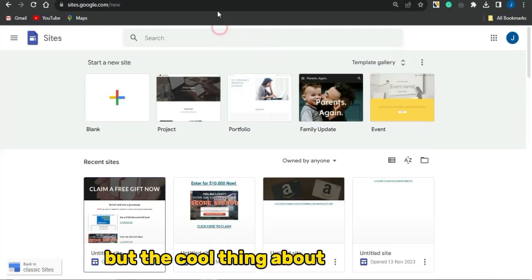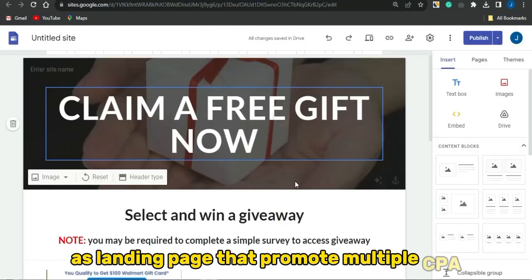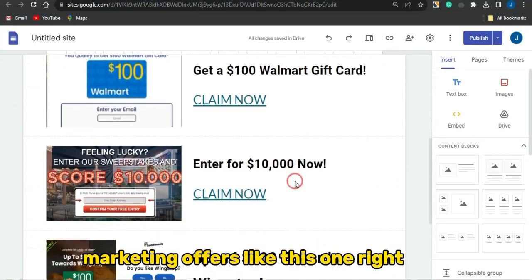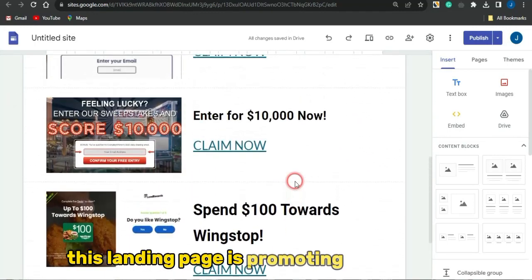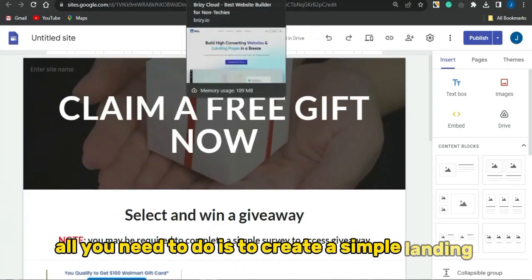But the cool thing about this is that you can create a landing page that promotes multiple CPA marketing offers, like this one right here. As you can see, this landing page is promoting multiple CPA marketing offers. All you need to do is to create a simple landing page such as this.